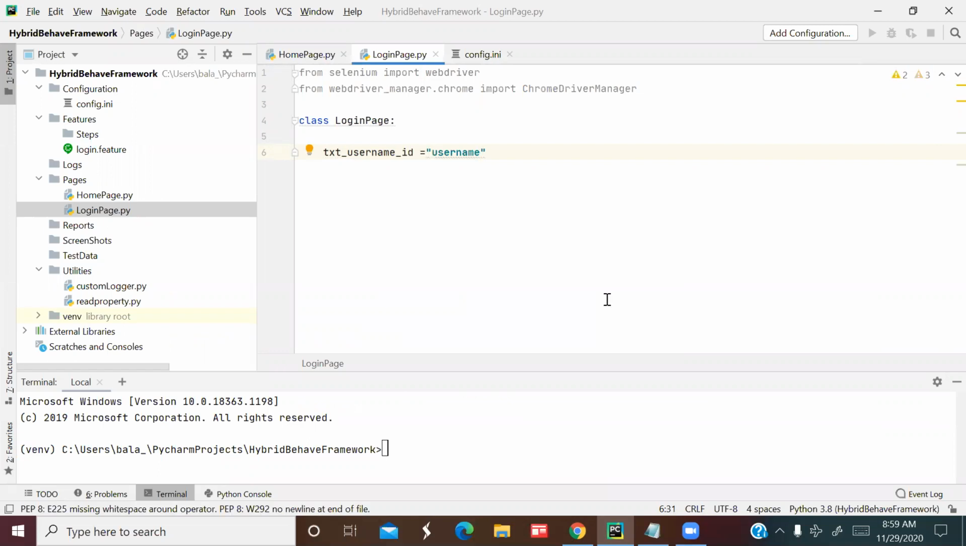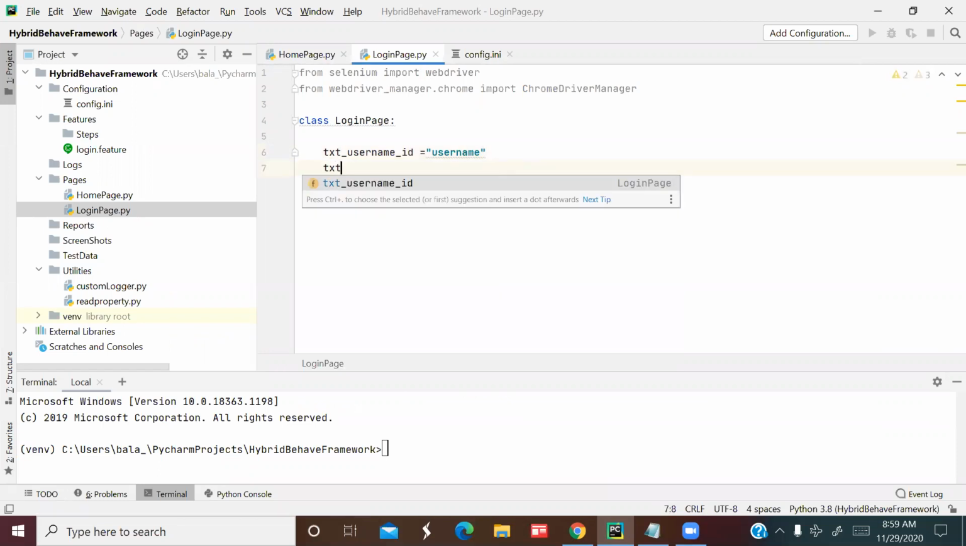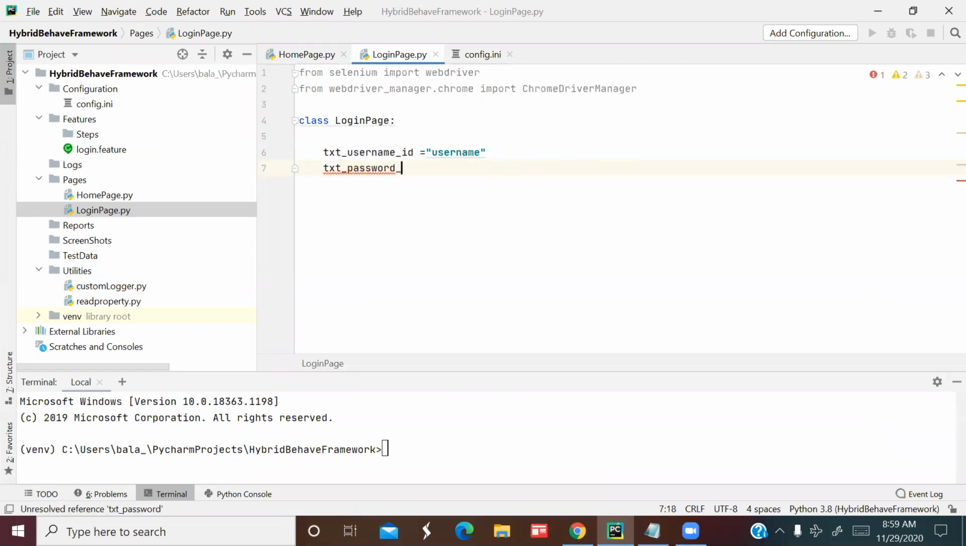So we have the text username, and what locator are we using? We are using ID, so we give underscore ID. Okay, text, and then the same thing for password: underscore ID equal to, copy that value from the top and just paste it.